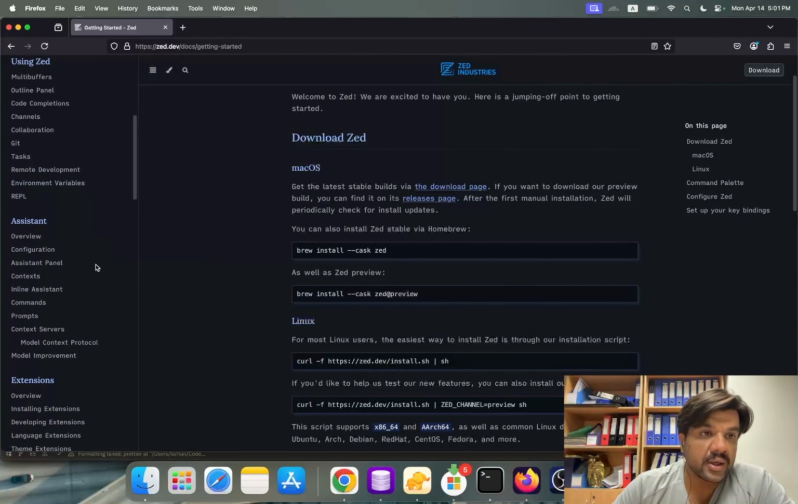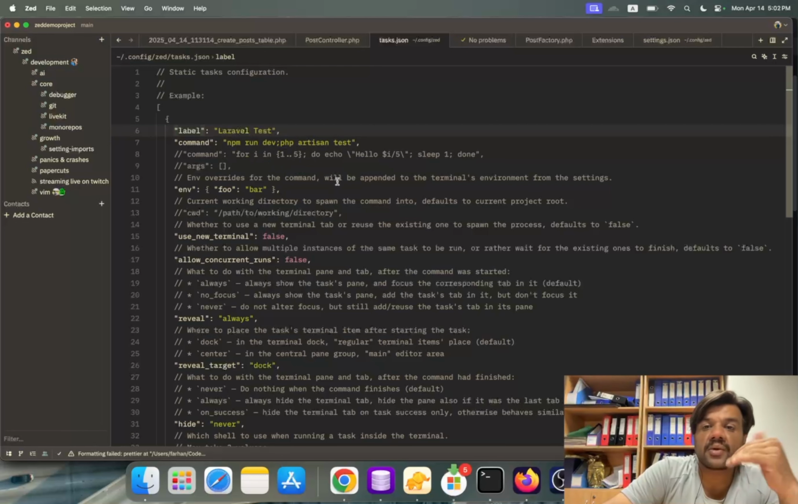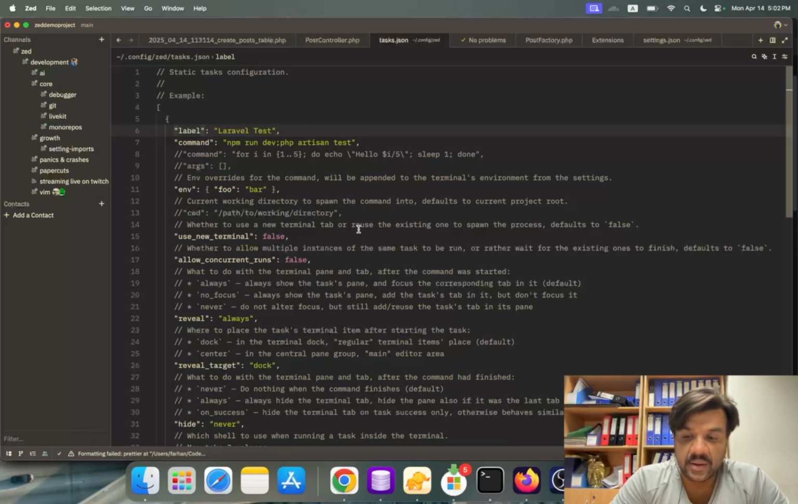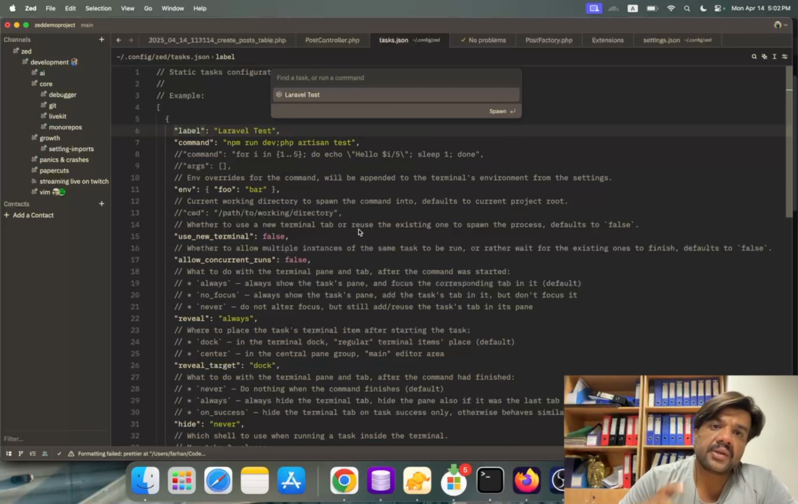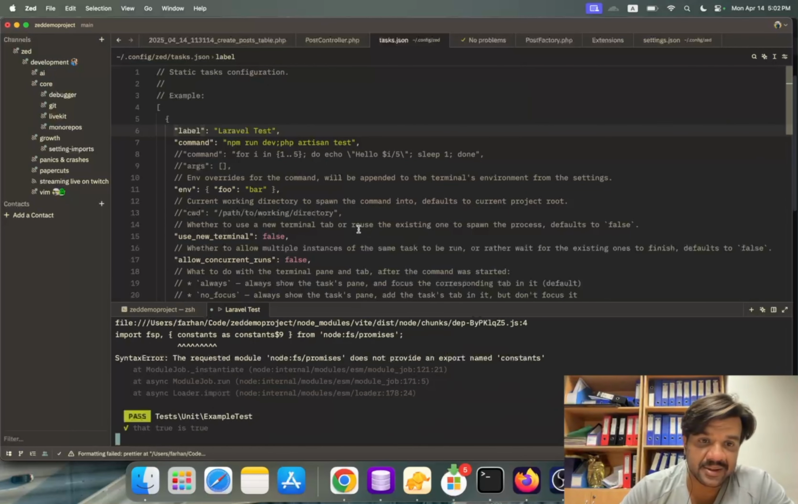It has this label, and which commands I want to run via this task. So I have created npm run dev and php artisan test, so we can run all the Laravel tests in one go. So how will I run this task? In a very simple way, command P, task run. Okay, which task do I want to run? Laravel tests. See the magic.